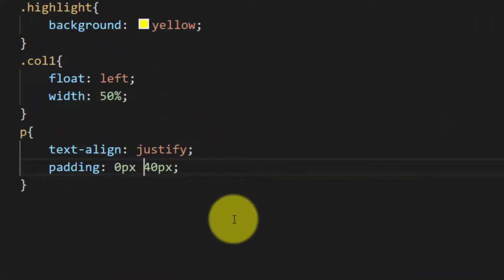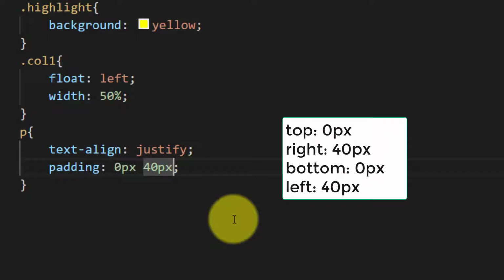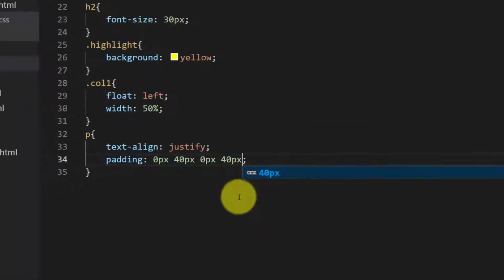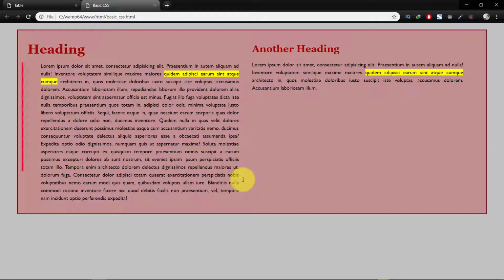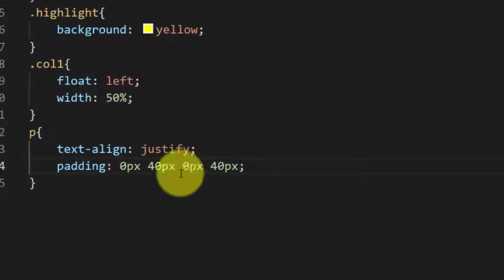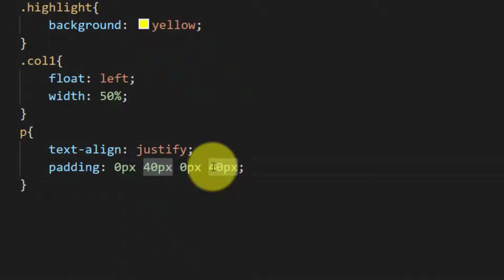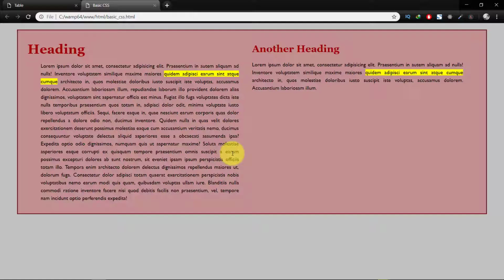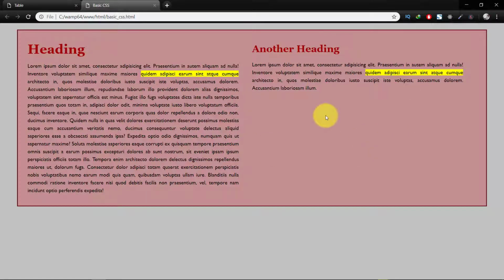First top 0 and then right 40, then bottom 0 and then left 40. Here you can see that the left part has more padding. Let's change this 40 to 0. Now it's looking better.